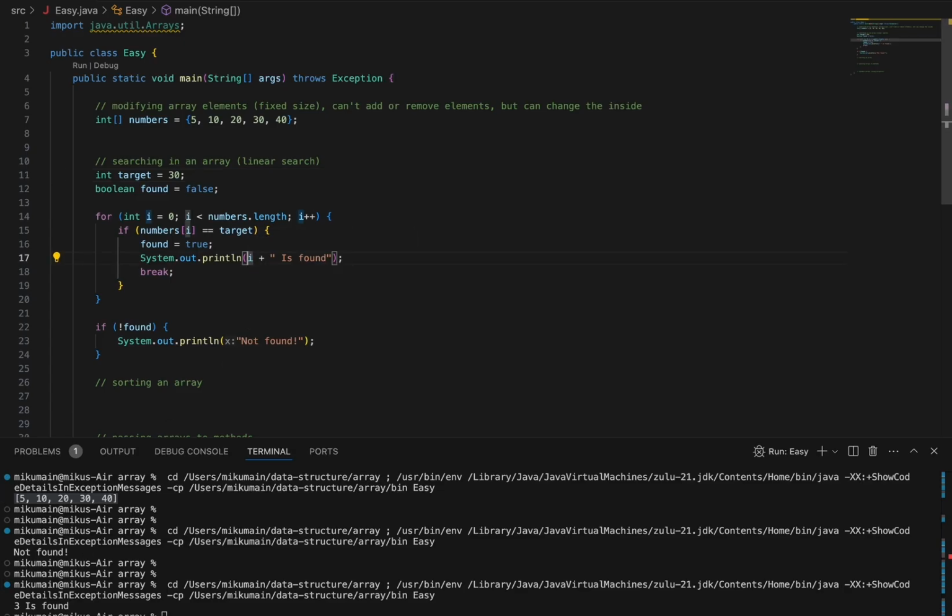But I'm supposed to put number. There we go. Now it's gonna print out 30 is found, and then we're gonna put in the index i. Try that again. 30 is found in index 3. There should be a space, but whatever. You get the idea. That's how you do it.